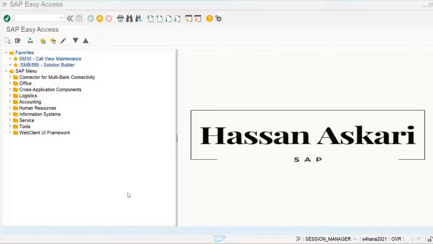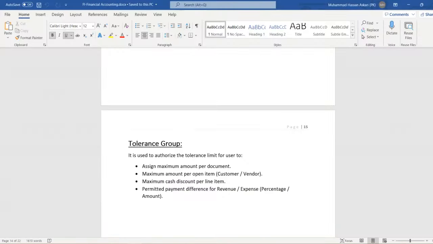In this video, we are going to discuss tolerance groups. A tolerance group is used to authorize the tolerance limit to users. We are going to assign some maximum amount per document, and some maximum amount per open item.